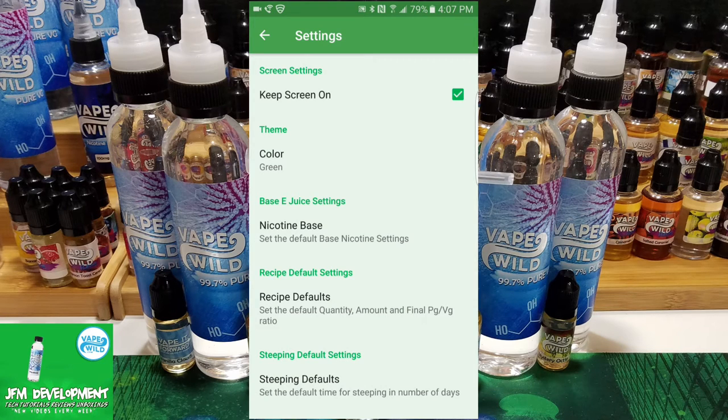Now, the first thing you should also do is, see where it says keep screen on? You're going to want to click that. So when you're inside the app looking at your recipe, it's going to keep your screen on while you're mixing. Just in case you get something on your fingers, you don't have to keep touching your screen if it shuts off automatically. So very awesome feature.